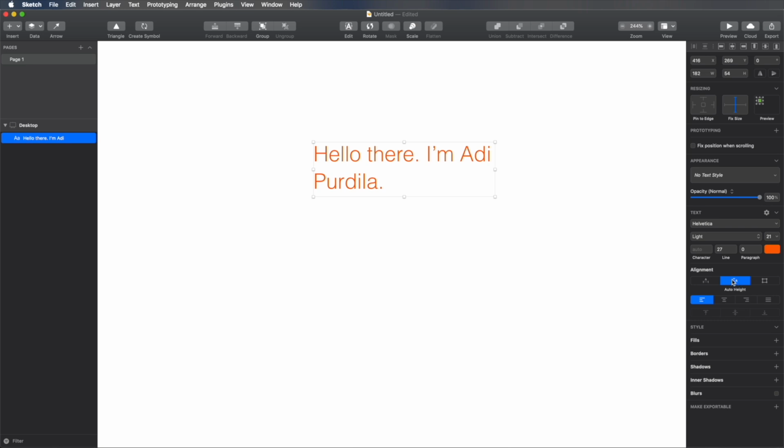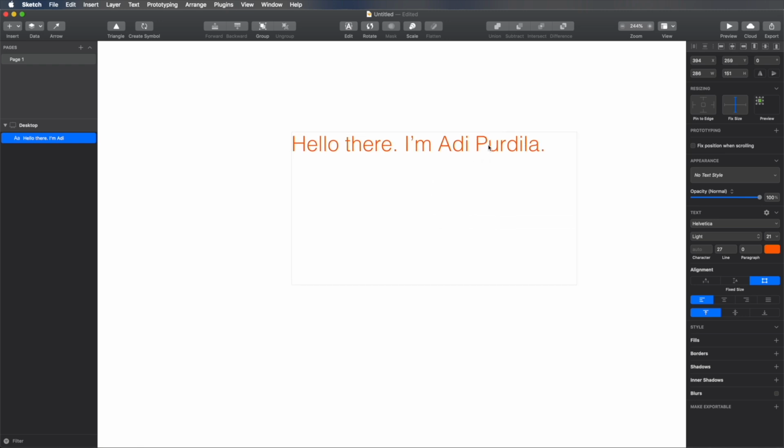Notice the resizing changed here. It's now set to auto height instead of auto width. If I change this back to auto width, it's going to resize my text box to fit all the content horizontally. If I do this, I can then resize it like this. Or I can choose this option, which is a fixed size, and I can make my text box any size I want.